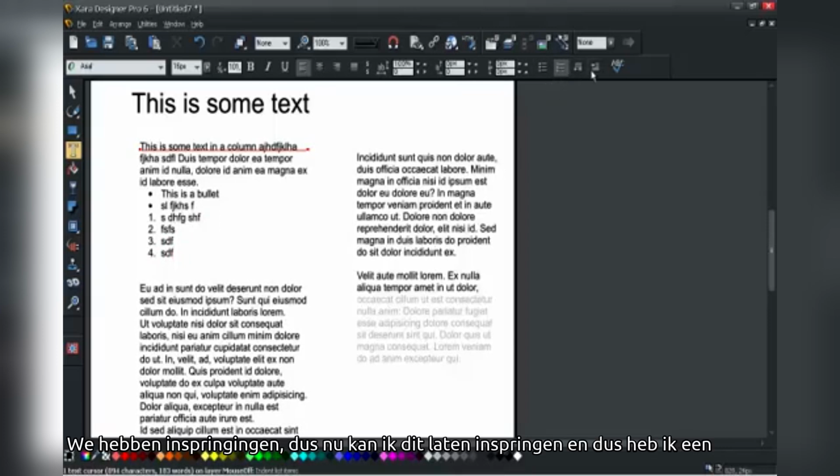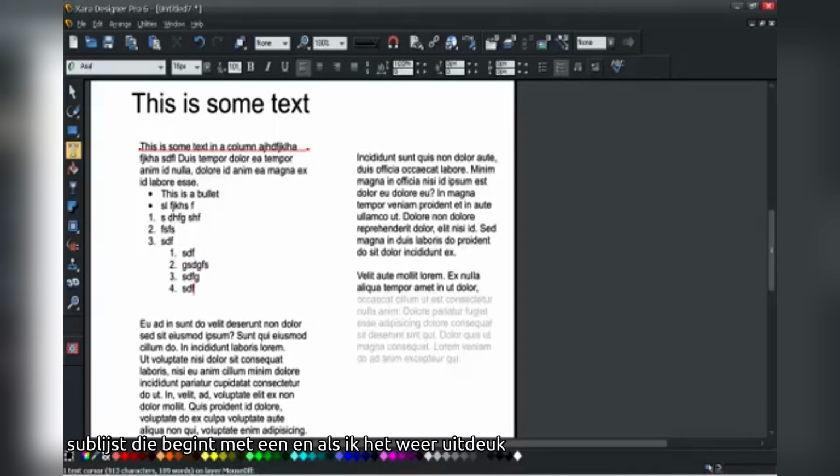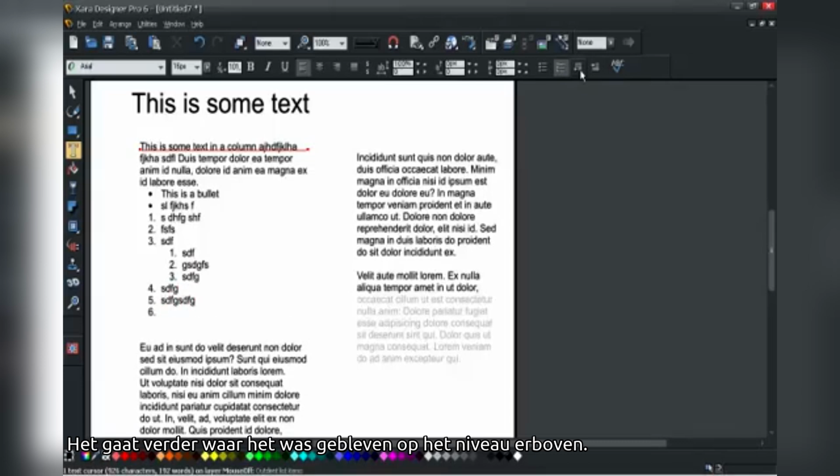We've got indents, so now I can indent this. And so I've got a sub-list that starts from 1, and if I outdent it back again, it will carry on from where it left off on the level above.